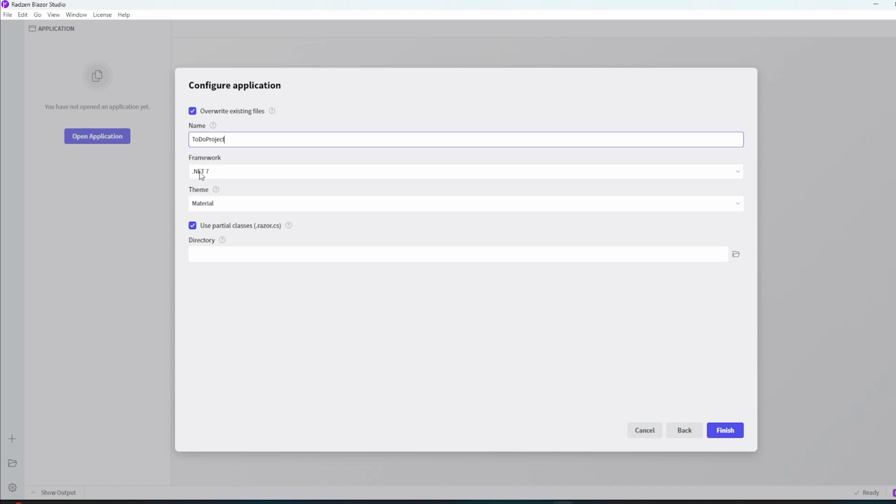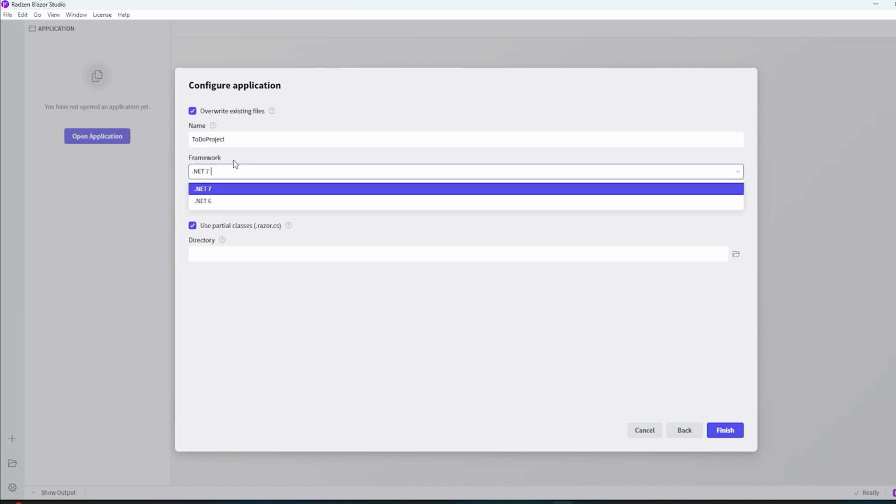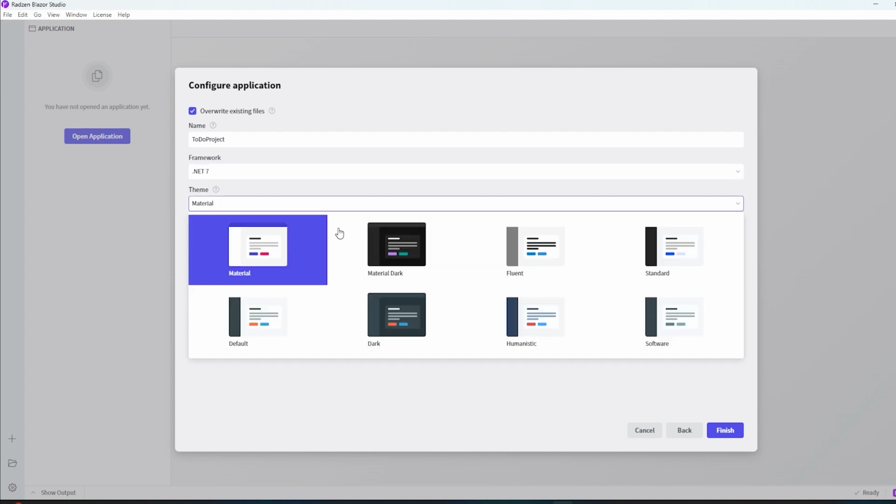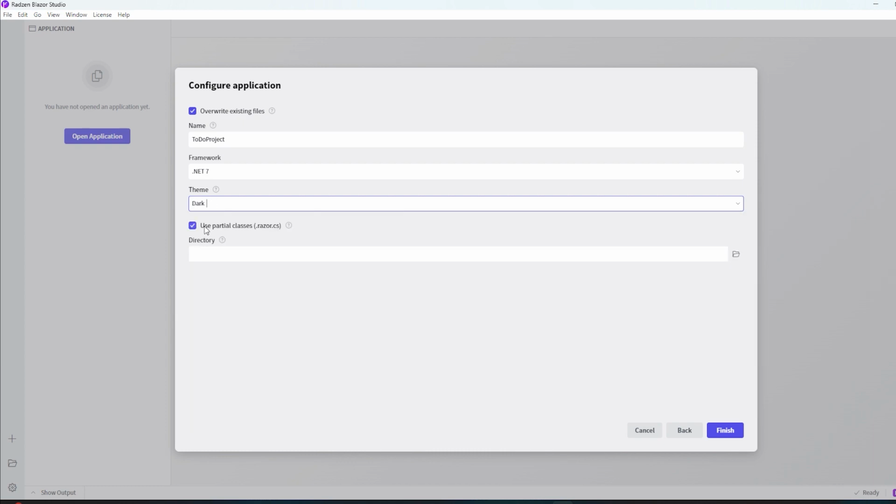And then we have to use the .NET 7 framework, because that is currently the only framework that Radzen Blazor Studio supports right now. And then when it comes to themes, I actually want to choose the dark theme, but you could choose whatever you want. You can still follow along in this video. I will just make it a dark theme. And we want to enable that we're using partial classes.